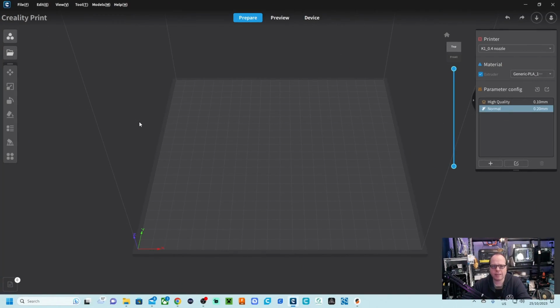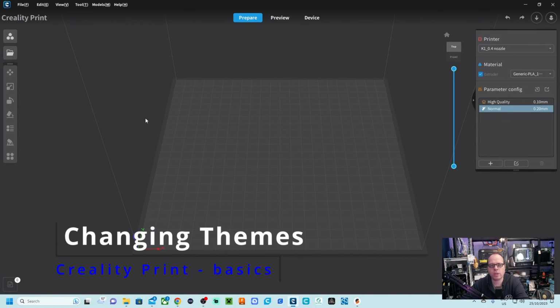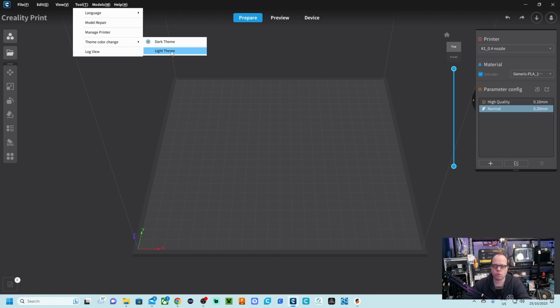This is Creality Print. I'm currently using the black theme, but in the tools you can also change it to the light theme. It is very bright, I don't want that. I want to have the dark theme. It keeps me more focused on the thing that is on the build plate.